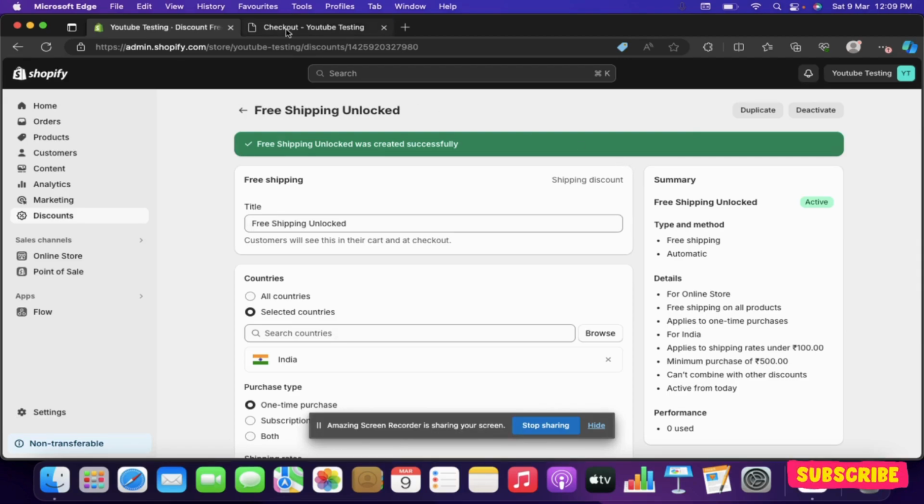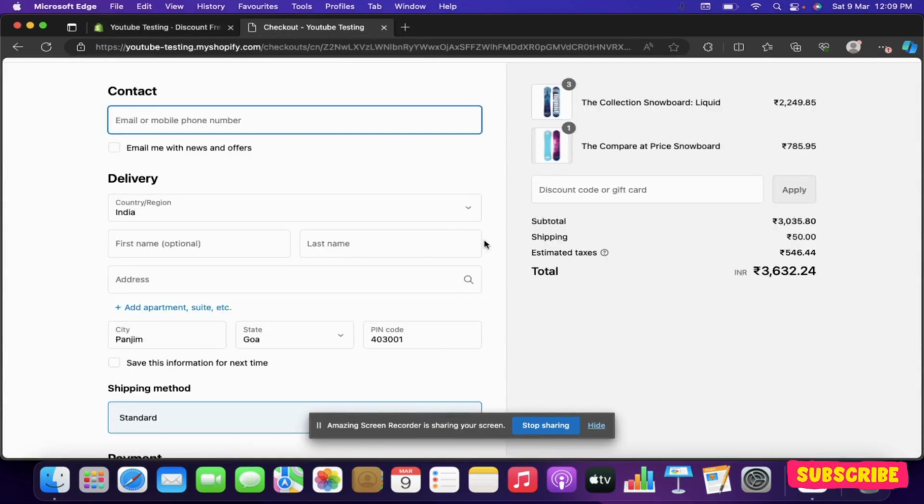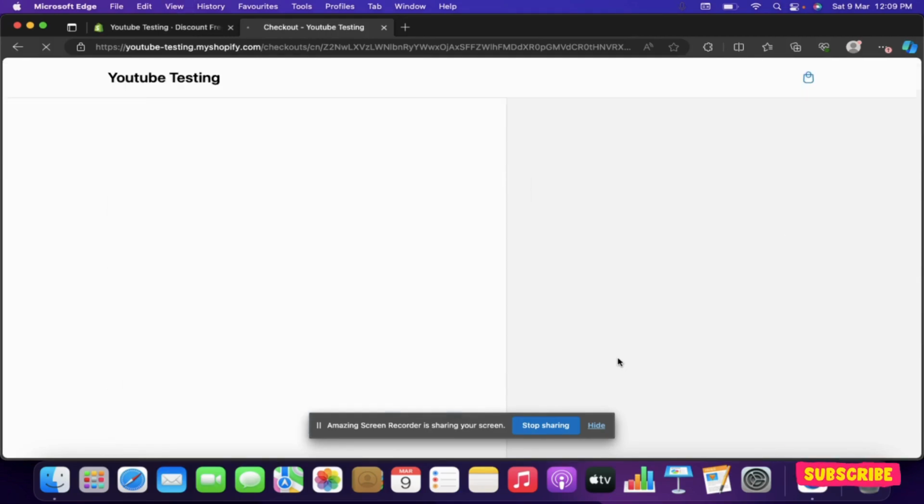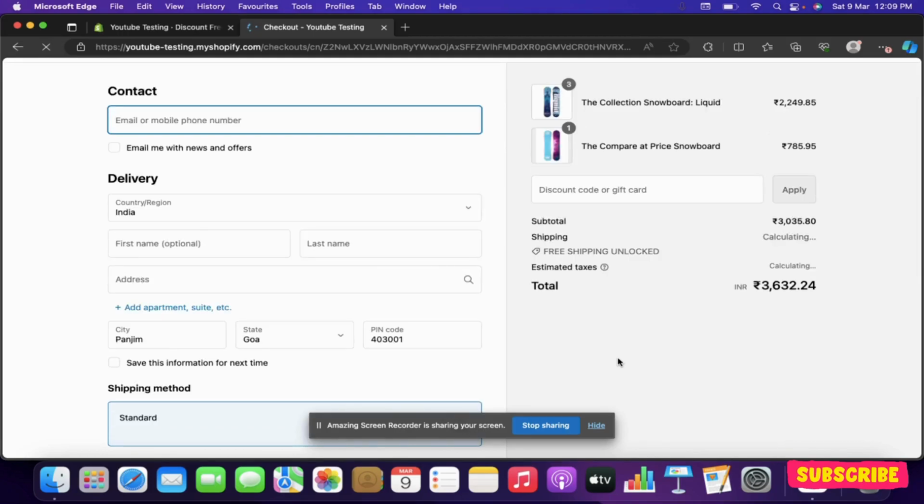Now guys, let us open the checkout page of the website. Now let me refresh this page. So guys, if you see, I have refreshed the page and there we go guys. I didn't apply any discount code over here. If you see, there is no discount code which is applied over here, but I have automatically got the free shipping over here.